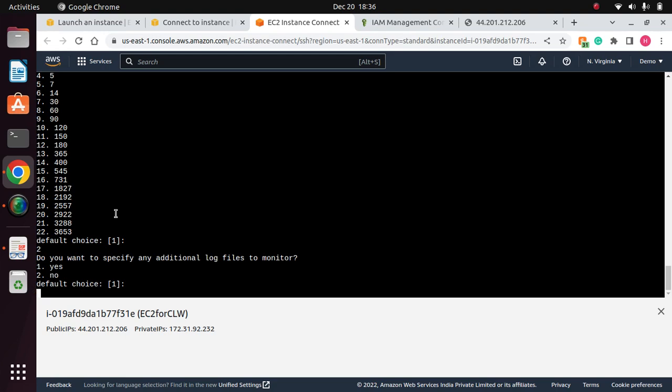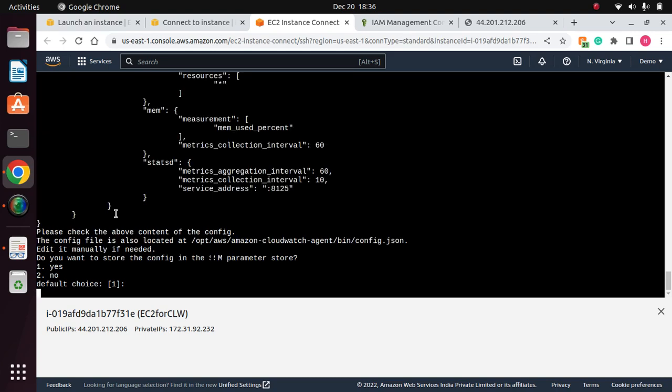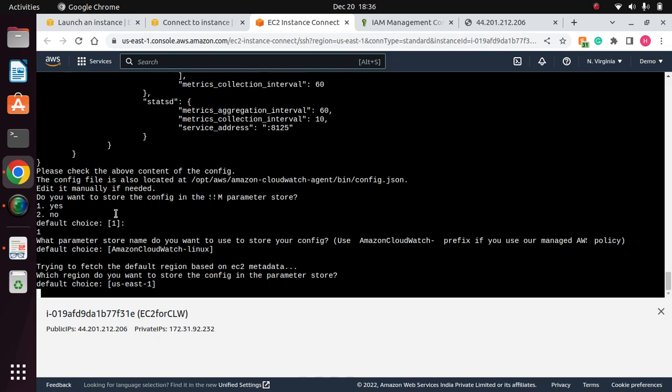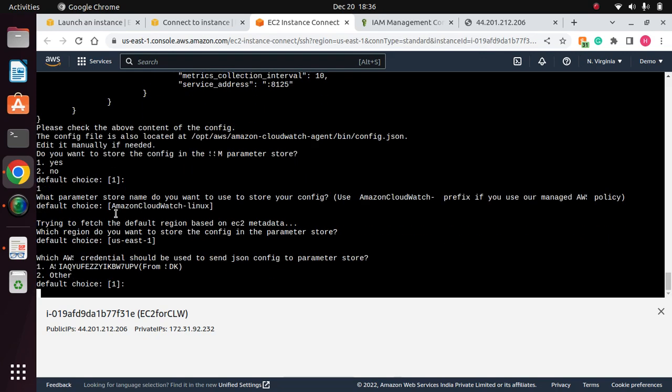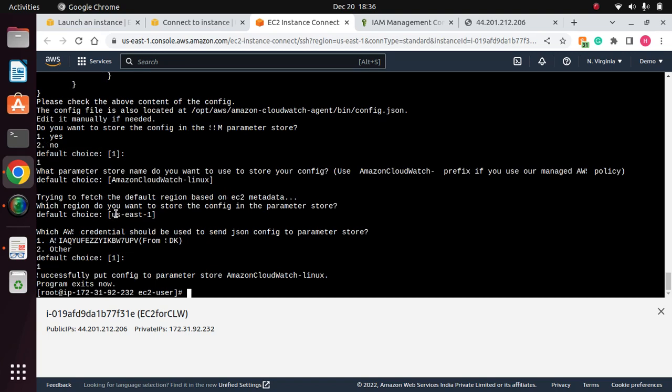Okay, do you want to specify any additional log files to monitor? So this time I don't want to monitor any additional log files, so yeah, I'm okay with it. Now do you want to store the config in SSM parameter store? So yes, I'll go with this. Okay, default choice, default choice will be 1. Yes, I'll go with this. So we are good here. We have done exactly.